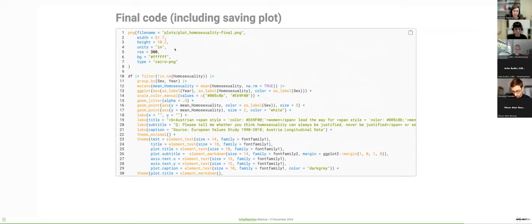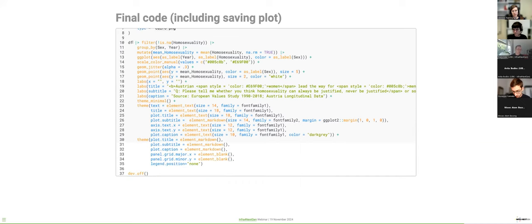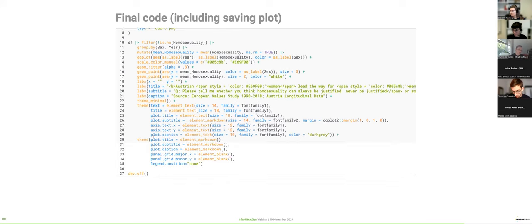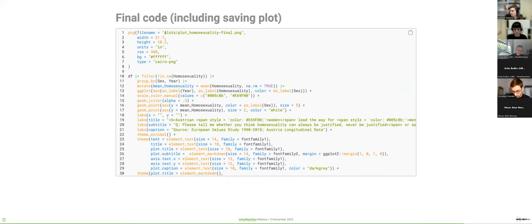That's the resolution. 300 resolution means you can print it easily. Use the background color white, that's basically this hexadecimal code, and use the Cairo PNG type in order to embed it. Here is the whole code for the graph, and you close it with dev off. That means after you wrote dev off, everything you opened here is closed and saved into this final graph. So that's it, basically 1 minute to go.